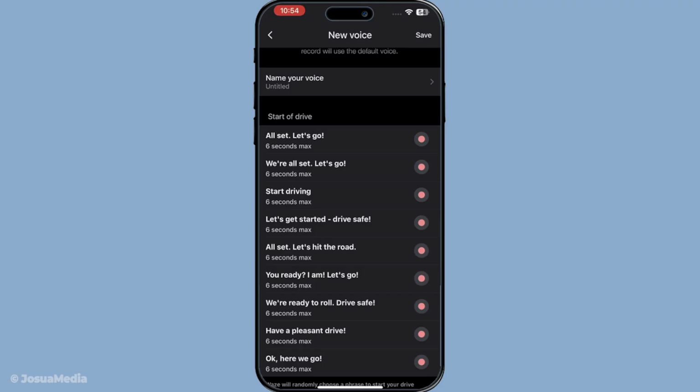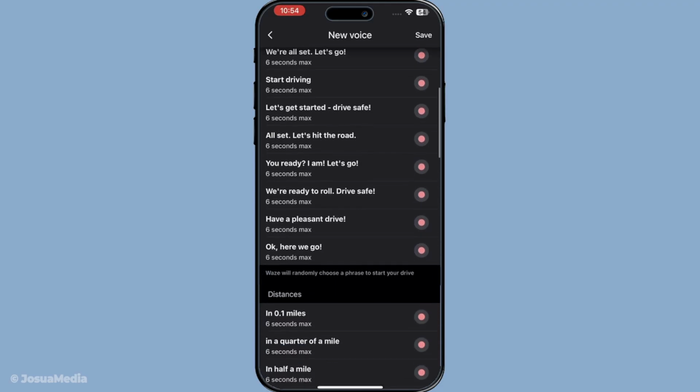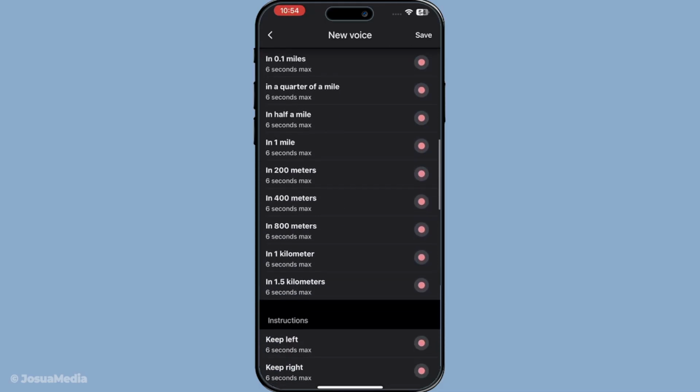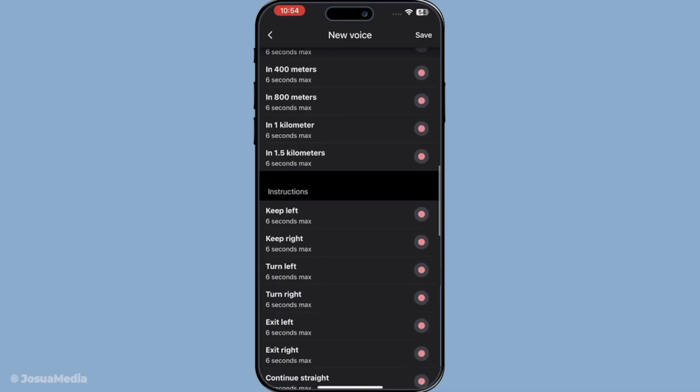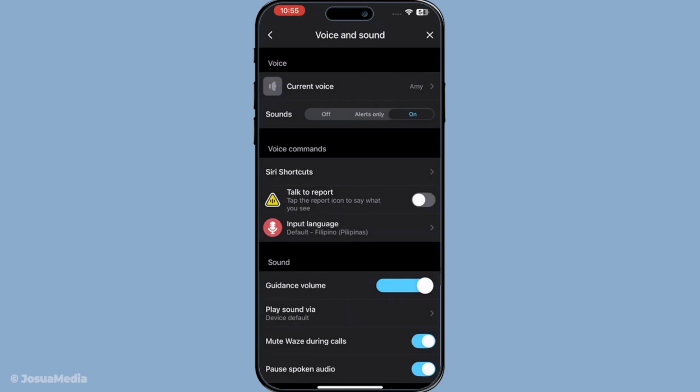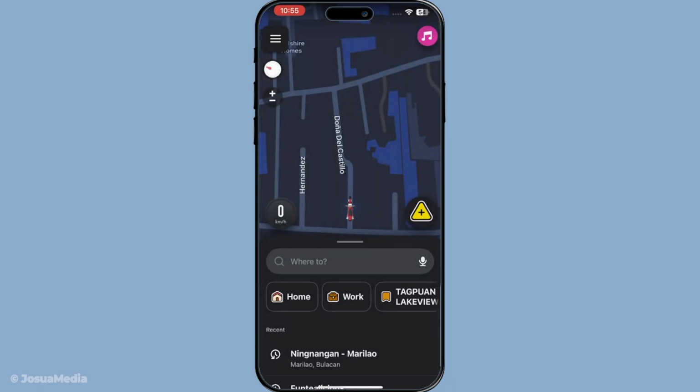Now move down the list and keep recording your voice for each instruction by tapping the red record button next to each one. You don't have to record everything in one sitting, you can do a few commands, take a break and come back later to finish the rest. Waze saves your progress as you go. The more instructions you record, the better your custom voice will work. If some commands aren't recorded, Waze may fall back to a default voice for those directions, so it's a good idea to record as many as you can for a complete experience.